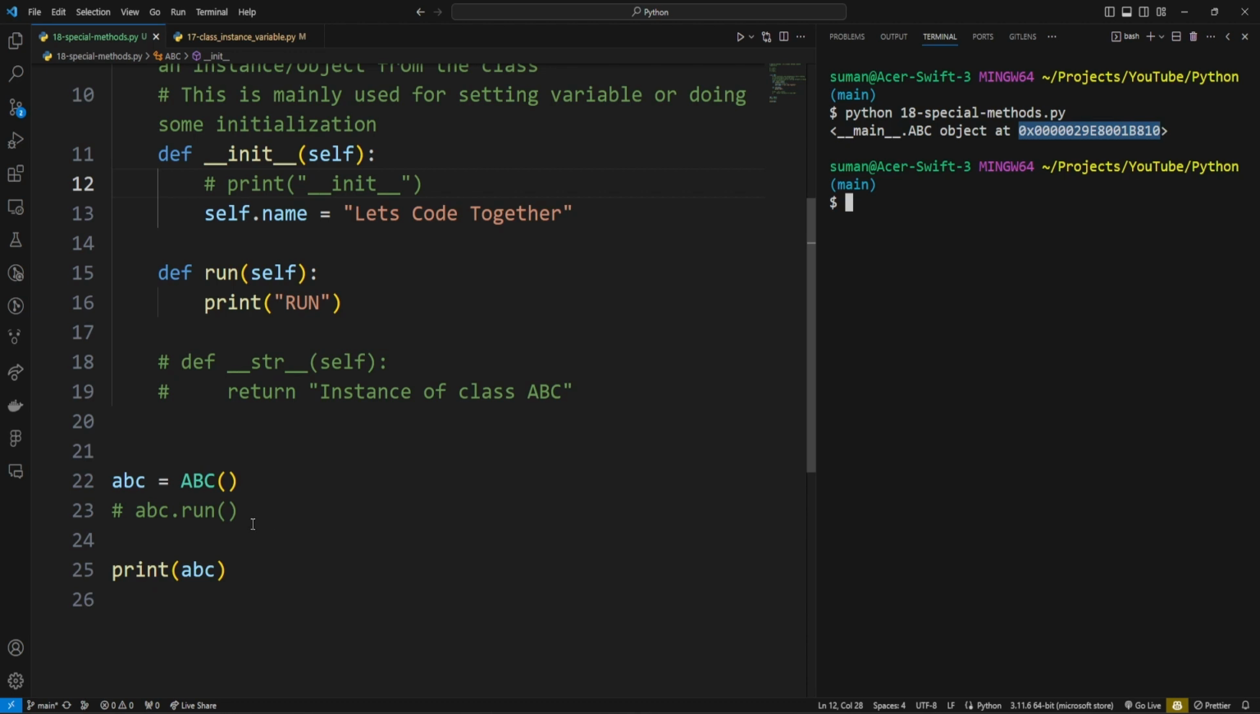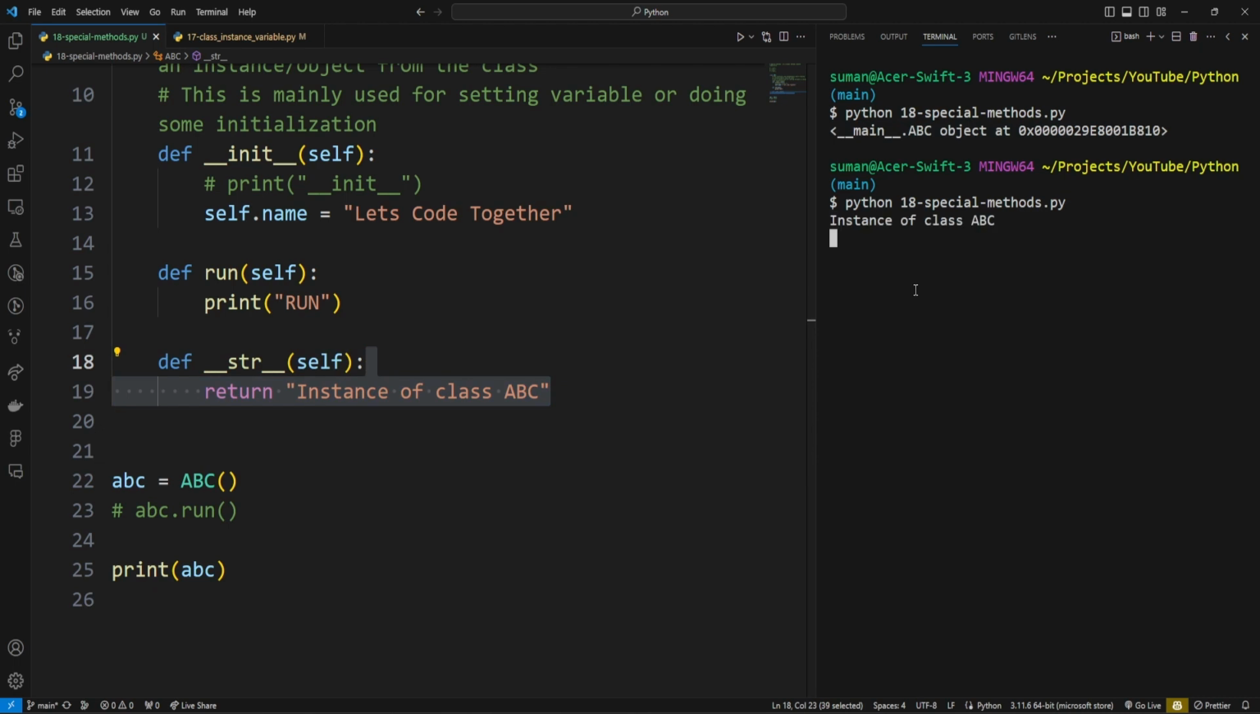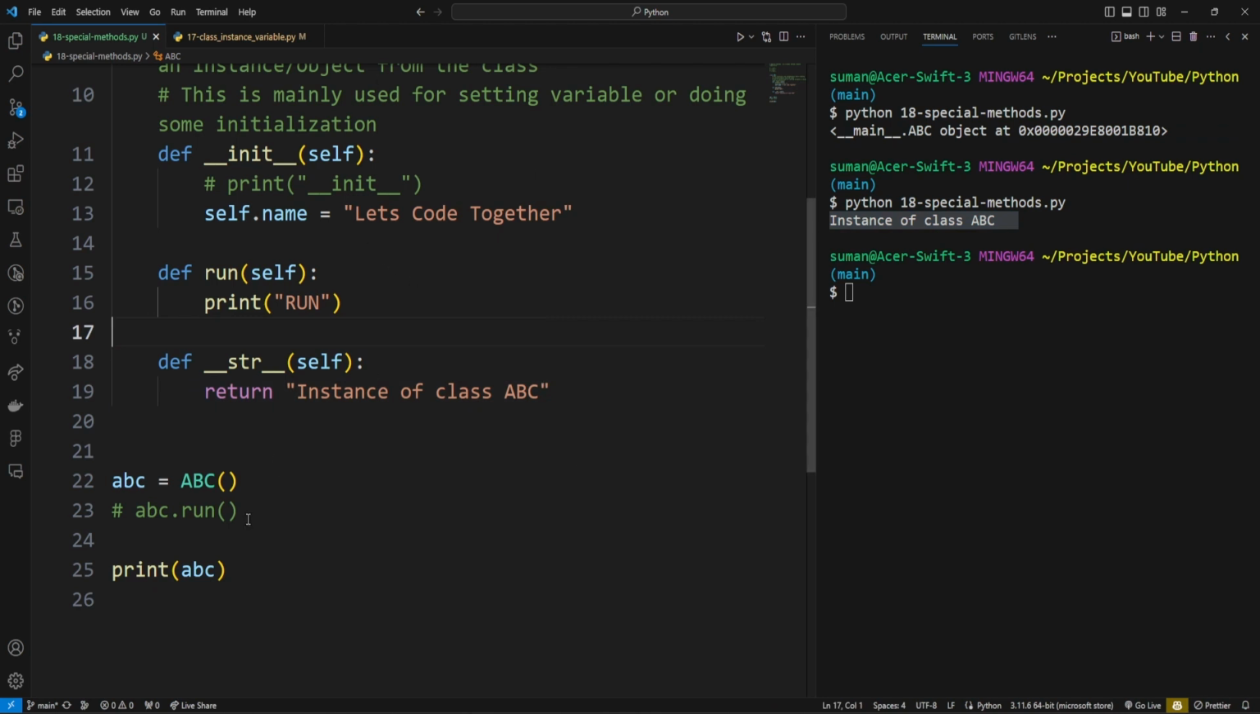So if you want that it should not come this way, but should come as some proper message, then you can use this str function. Now if you uncomment this and run this once again, the same thing without updating anything, this time you won't get this, but you'll get instance of class abc. So if you want some special message for the user when you print this instance, you can use this str function.